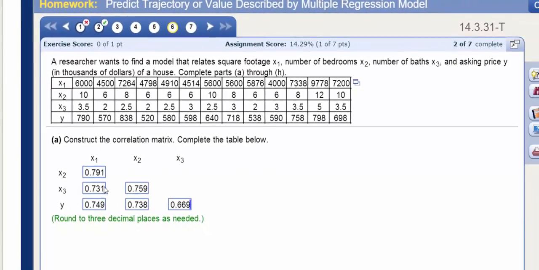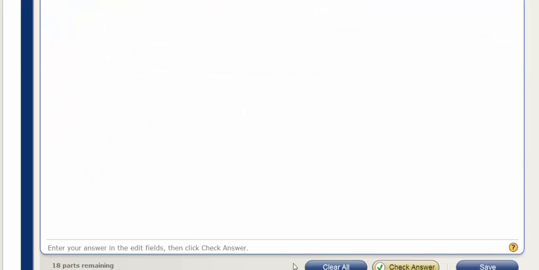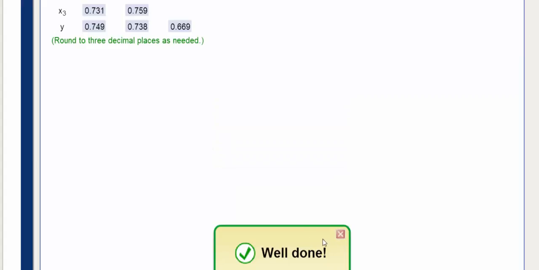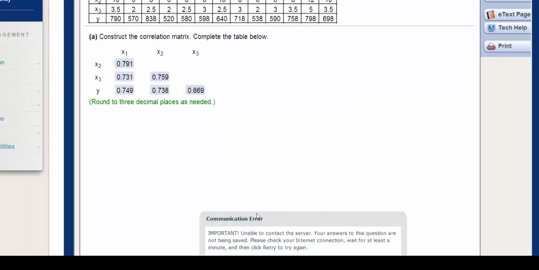So I think I've typed everything correctly, and it's important to make sure that you round to 3 decimal places. If you make a slight rounding error, they'll just tell you it's wrong, and it can be very frustrating, so be careful to round correctly. Okay, so I'm going to press Enter, and it says, well done. So we've done the first part.